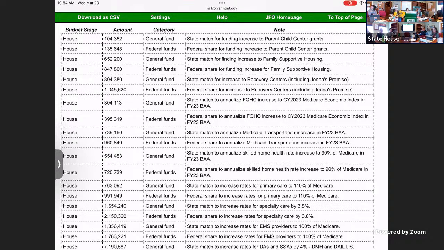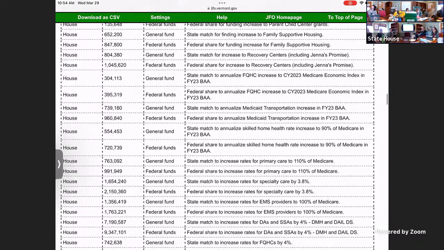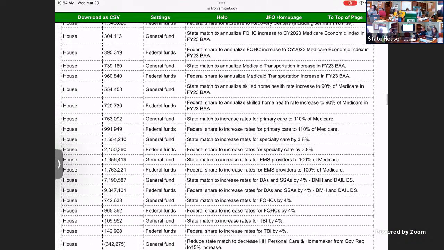So I want to make sure everyone has lunch, so I'm not going to go through each one, but you'll also see down below, we have EMS providers to 100% of Medicare. We have the QHCs that we did. Wow.